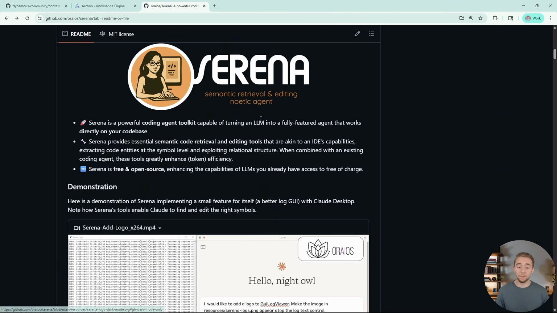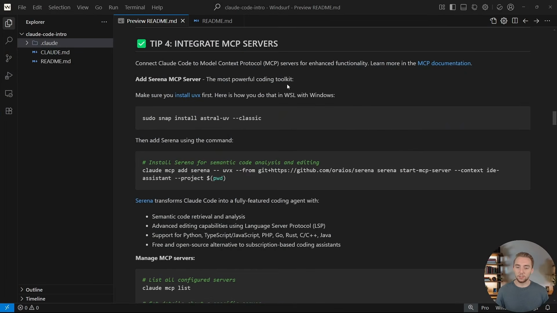It's a game changer. And so we can add this into Claude Code to enhance its understanding of our code base. So it's a wonderful MCP to work with existing code bases, which I know is something that a lot of you have been asking me to cover more on my channel. And so make sure you have uvx installed. This is how you can install it in WSL. And then we can add Serena just with this command.